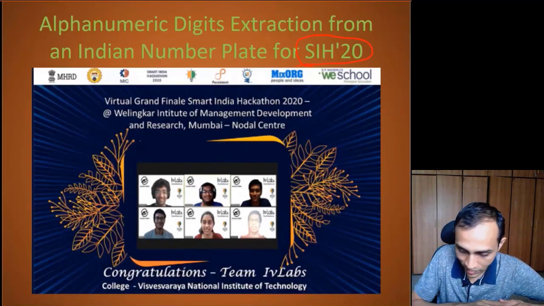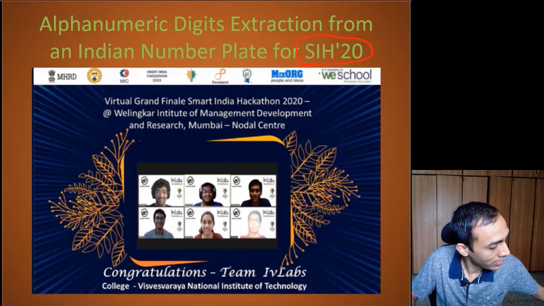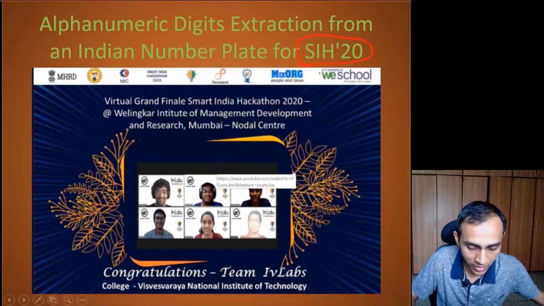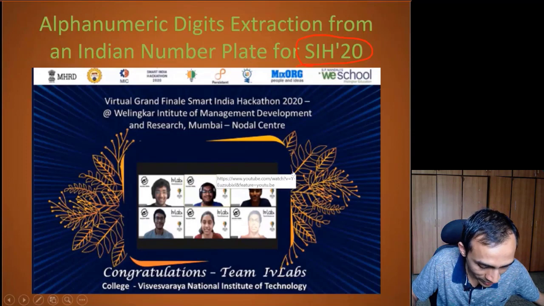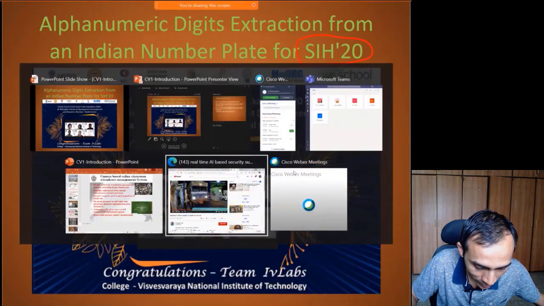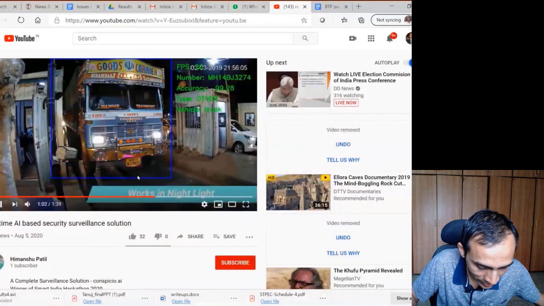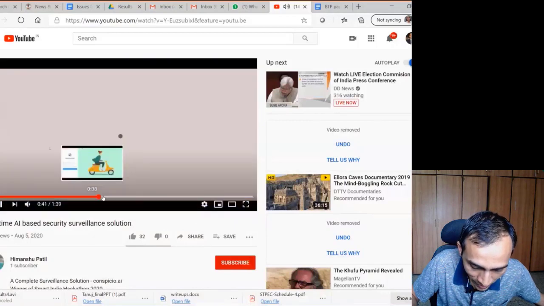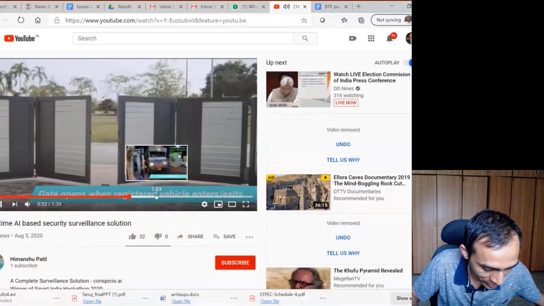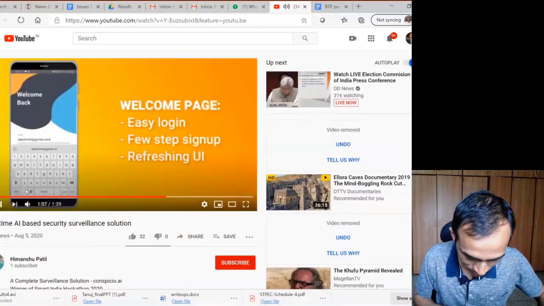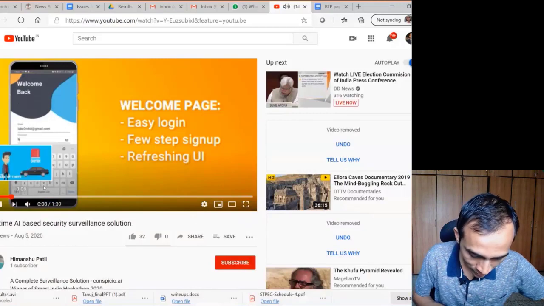And there is a YouTube link. When I share this, you can actually go and see their demonstration. It works even in the night time. You can see it detects the number plate even at night, and they have developed a lot of apps and statistics and all those things. It detects the number plate, the accuracy, and so on. So this is the demo of their work. I have put the YouTube link of their demo there.